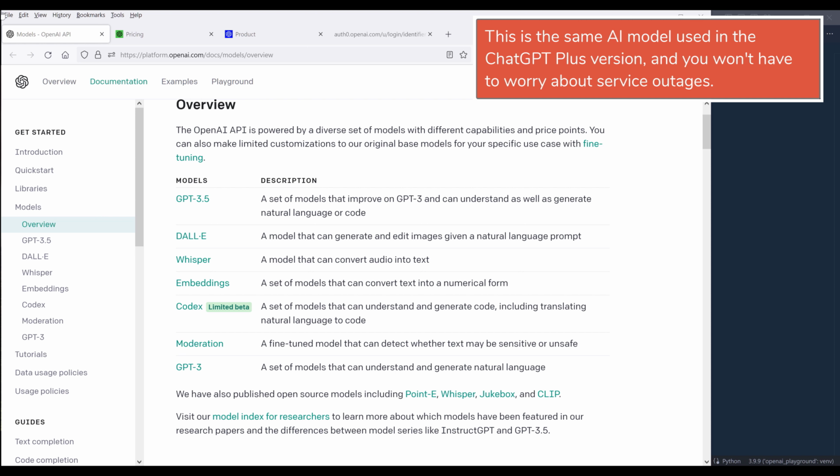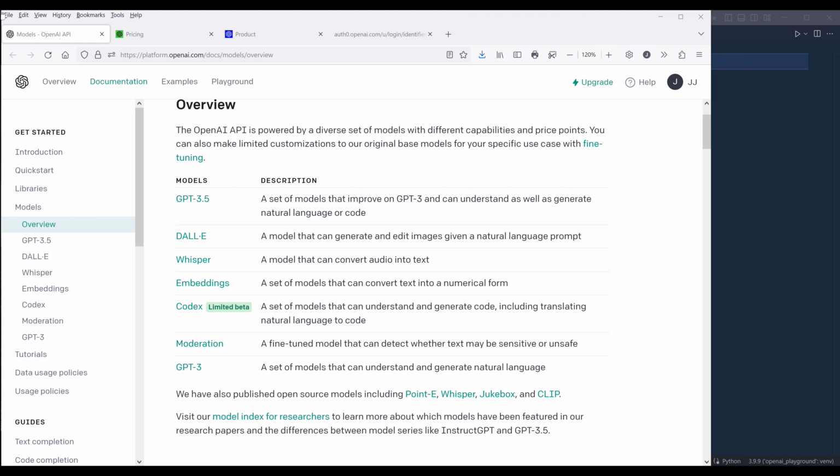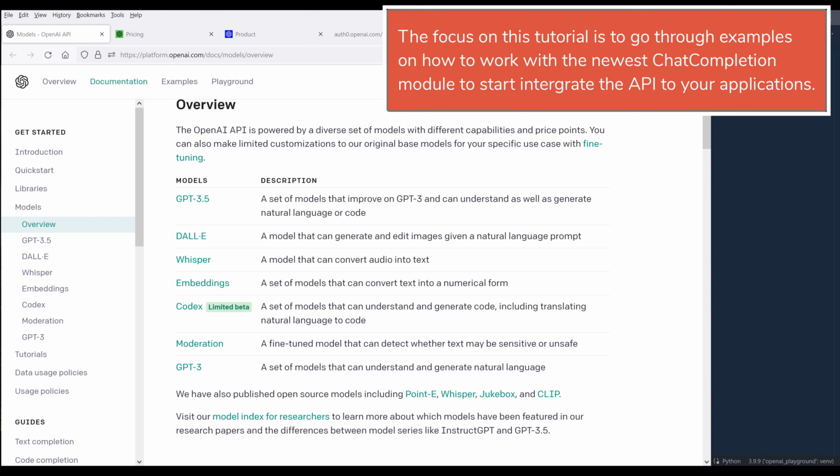Unlike the regular DaVinci model that was like a search engine, where you provide input and the model responds with an output, the ChatGPT model is more like a conversation, which I'll show you in a second. For this video, I'm going to show you how to get started with working with the OpenAI ChatGPT API in Python.